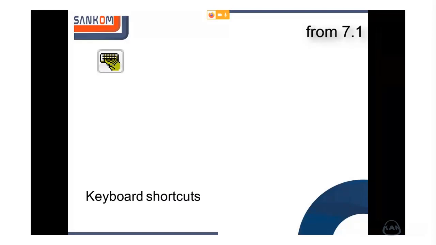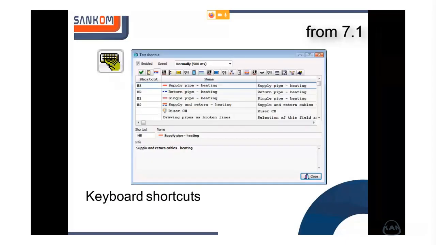The other option introduced in version 7.1 was keyboard shortcuts. Now the user can define his or her own shortcuts. Here you can see an example: for heating, it could be H, and then heating supply pipe HS, return HR, single pipe. If you wish to design a single pipe system, it would be H1. And if you wish to draw the pair, supply and return pipe at once, it could be, for example, H2.